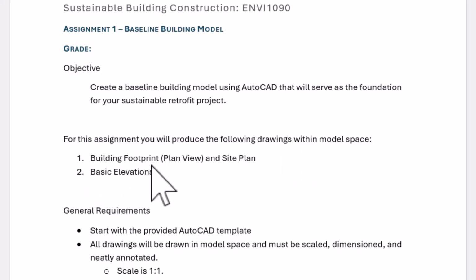You're going to do a building footprint, which is a plan view, and a site plan. We're also going to include basic elevations. So this will come in a .dwg file. I do not need a PDF, just a drawing file.